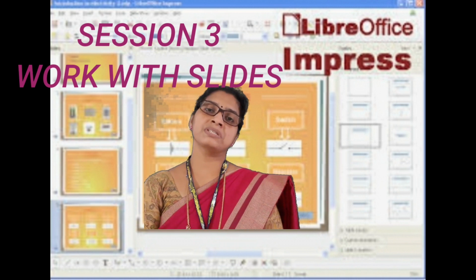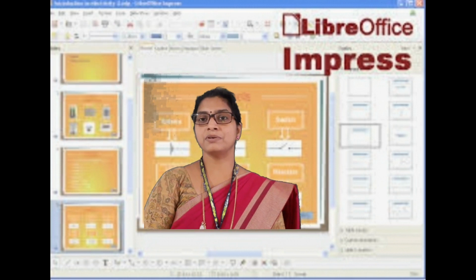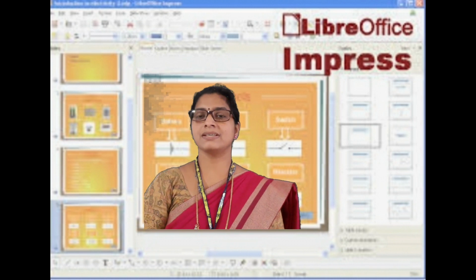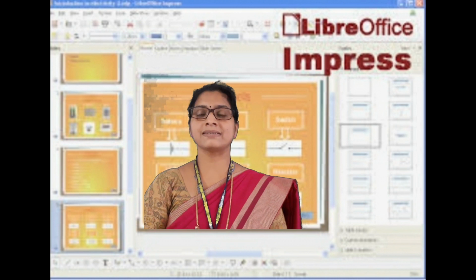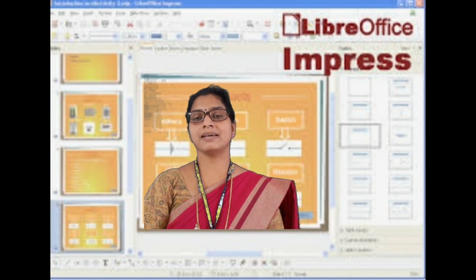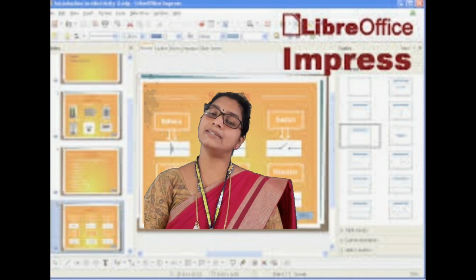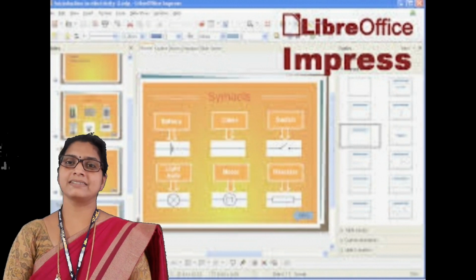Last class we studied the different parts of the Impress window, and this class we are going to learn how we can work with the slides, such as adding new slides, copying or deleting slides, duplicating slides, then removing the contents of the slides and the different views of the presentation. Let us see in detail.